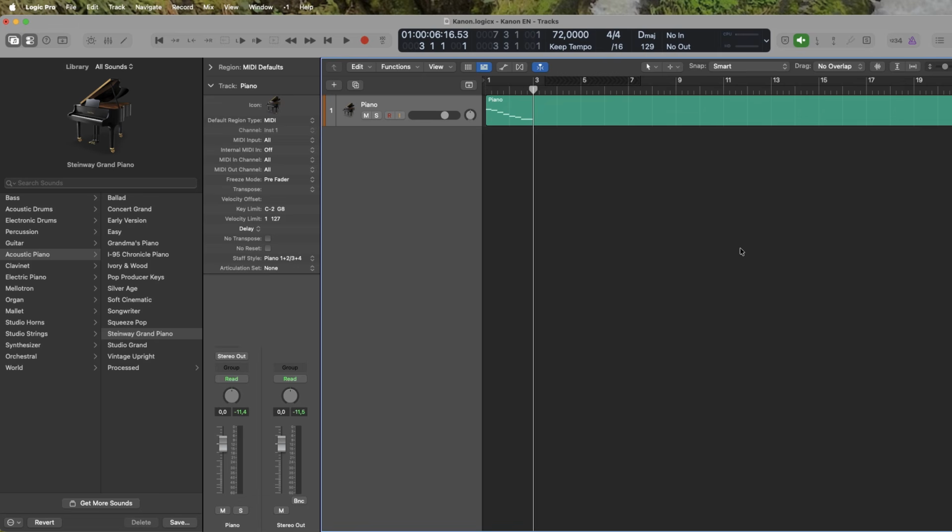Let's see now the second way to write music into Logic Pro. If you're a good keyboard player, maybe you would prefer to write music directly live by following a metronome. Let's see how to do it. Return to the main window.